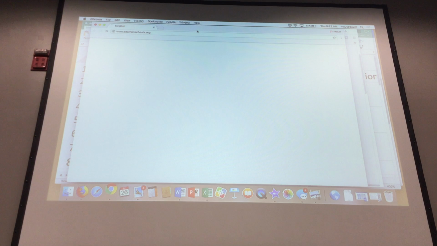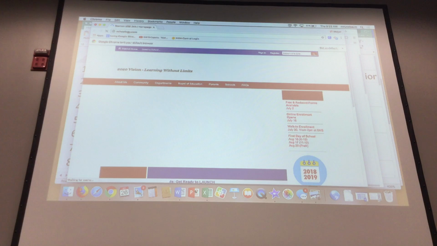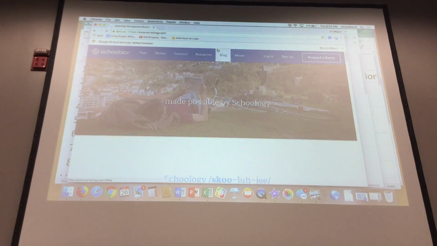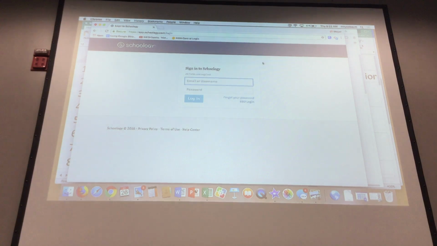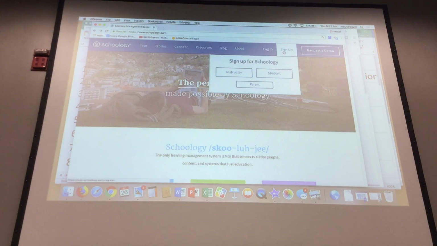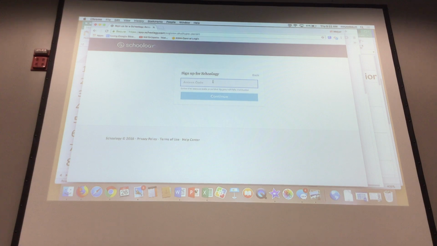Once they have the code, they just go to the main Schoology page, and there's a login button. So you do log in, not log in, sign up, and see when they hover over sign up, there's a parent option. And then it asks for that access code. That's all it takes to get them connected.